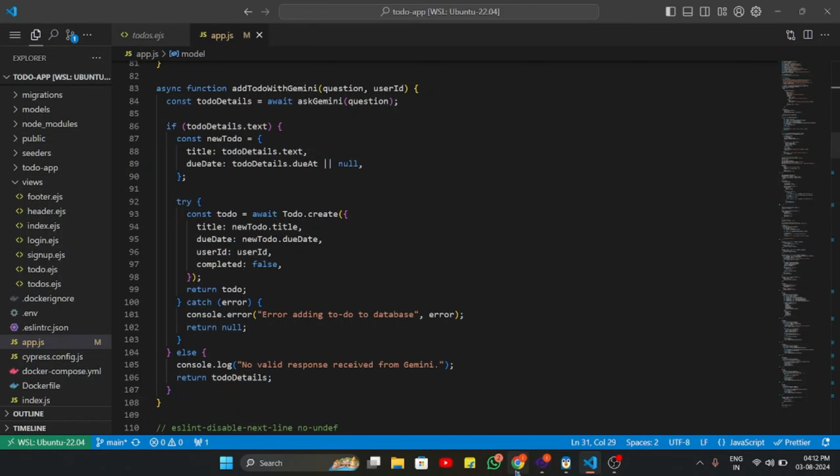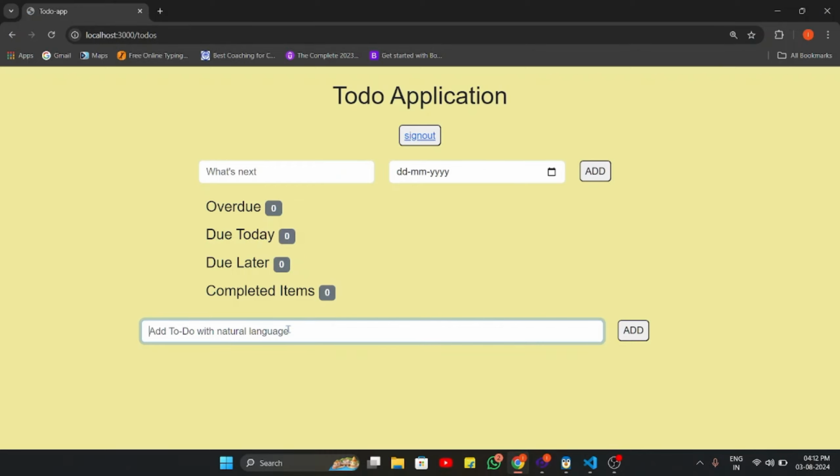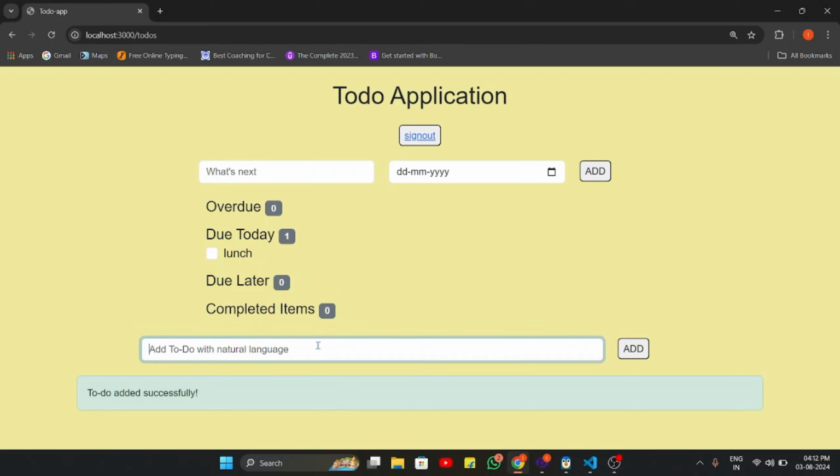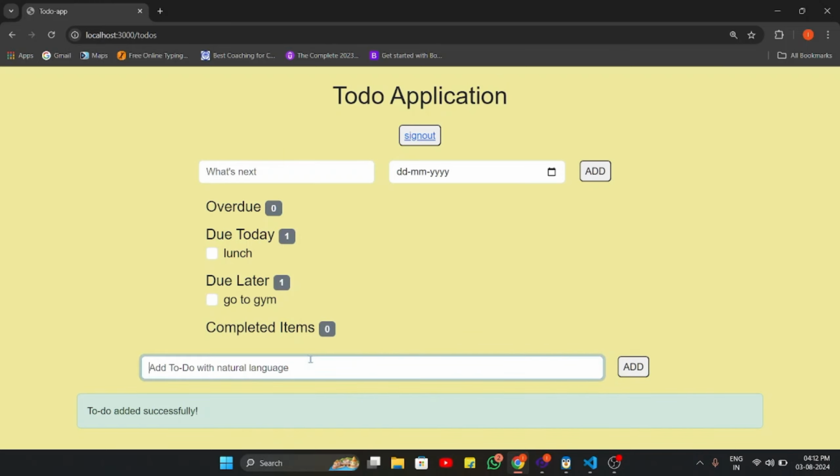Let's see how it works. I am adding a to-do with natural language. For example, lunch today. Yes, our to-do is successfully added. Let's try another example: go to gym tomorrow. It is working fine. When our information is insufficient, like "remind me" with no subject and date, it will give an error message.